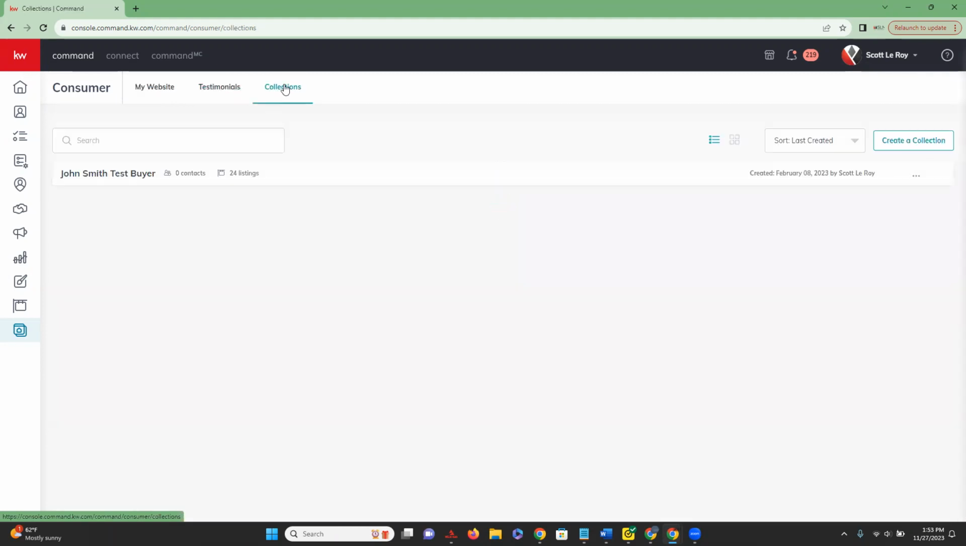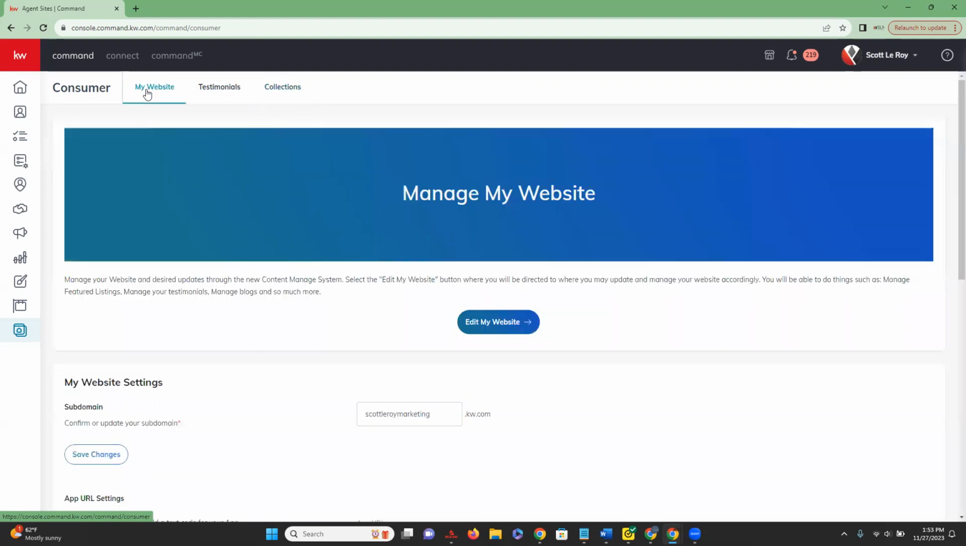Next, we have our collections. So this is where you are able to set up and create collections for your contacts. And you can do that by clicking on the Create a Collection button in the top right corner. When you do that, it's allowing you to basically send out listings that fit your contacts' criteria. So let's move back over to my website.